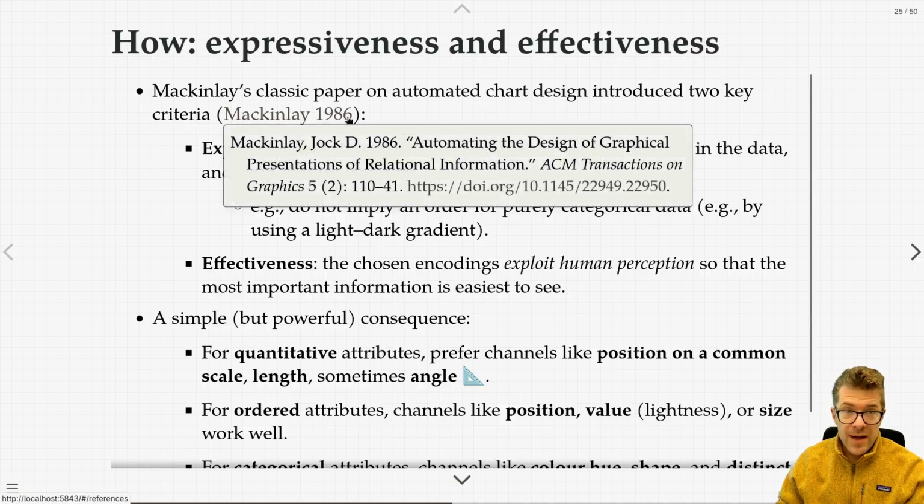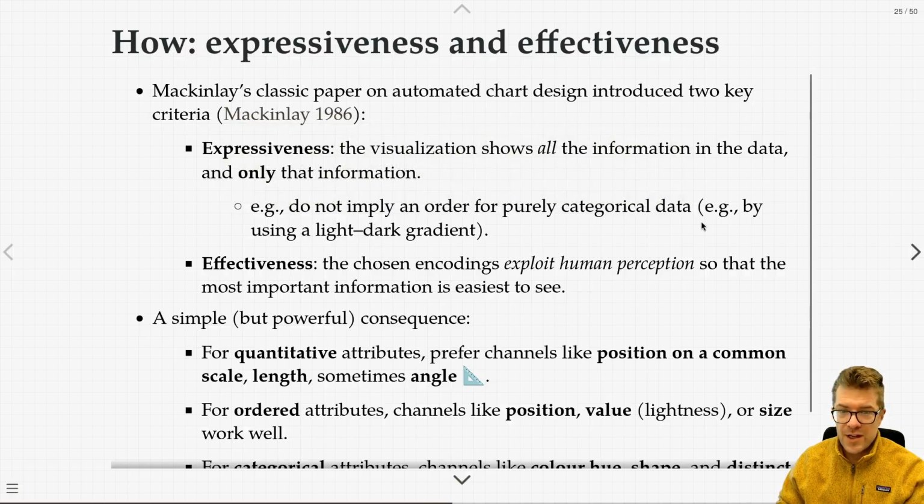So McKinley has a classic paper on automated chart design, and this introduces 2 key criteria: expressiveness and effectiveness. In expressiveness, the visualization will show all of the information in the data, and only that information. So if we have categorical data, like just labels, we're going to be very careful not to imply that there's some kind of order, right?